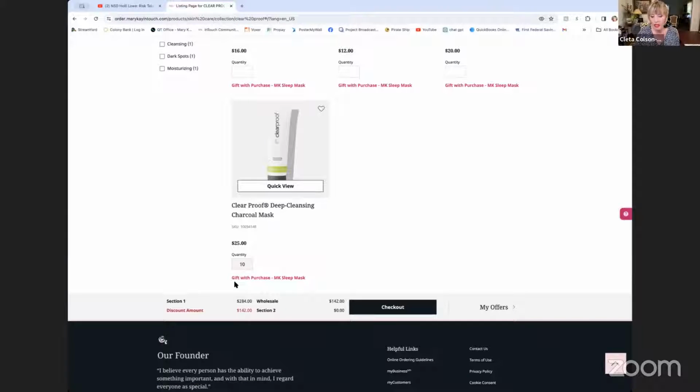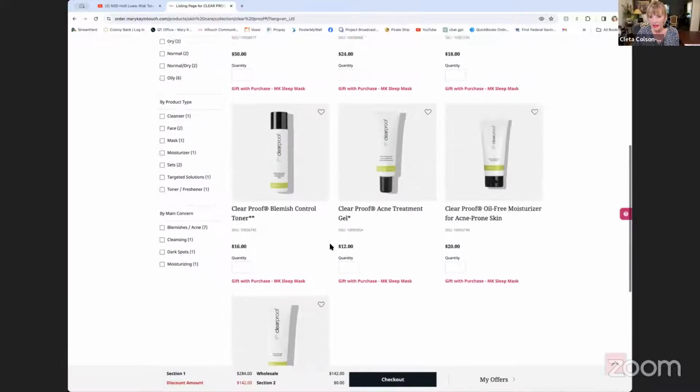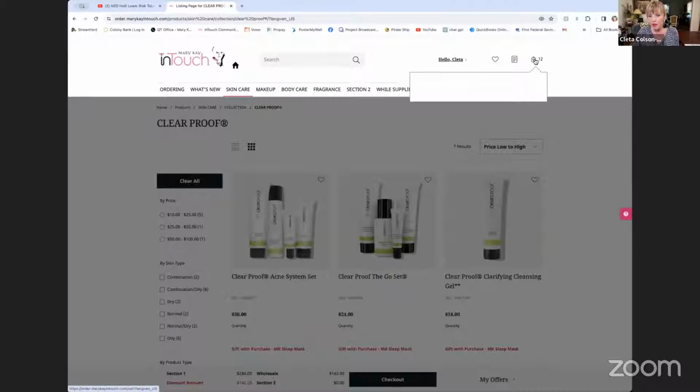Now, let me just tell you right now, they have the sleep mask. You don't get 10 sleep masks. It's just one per consultant. It's kind of like a gift from Mary Kay to us. Okay, so I added that in there. And then you look up here. Now the quantity is 12.